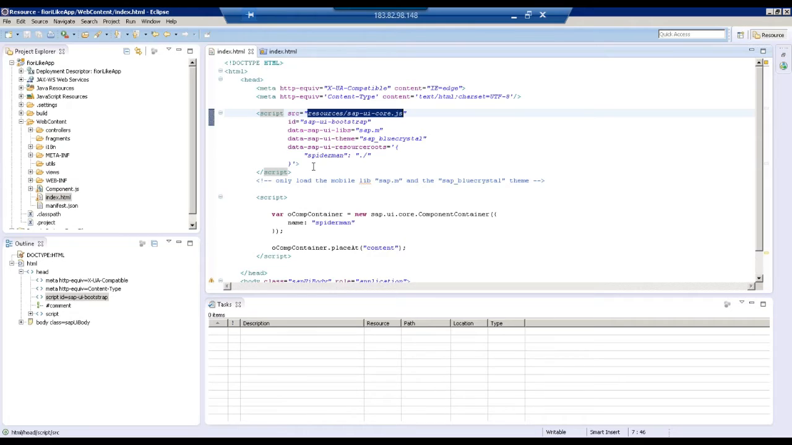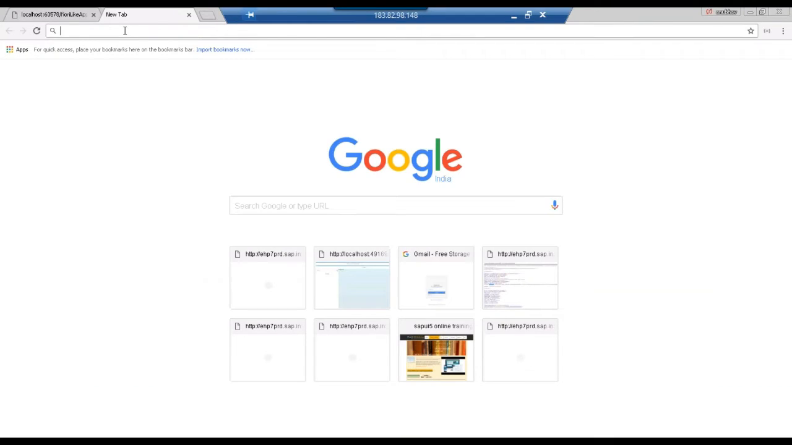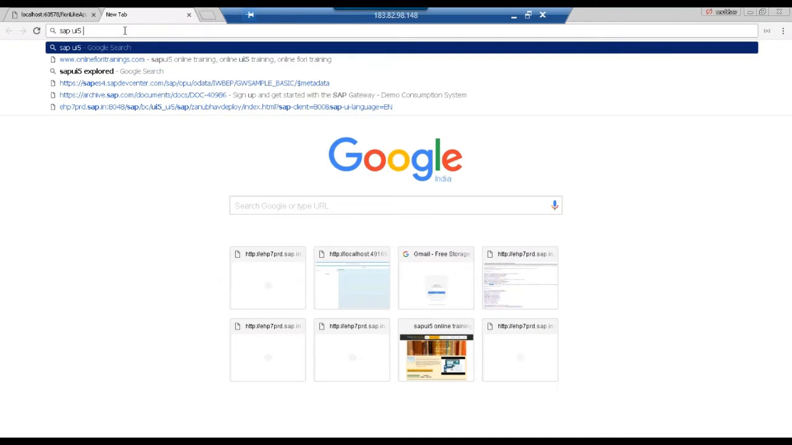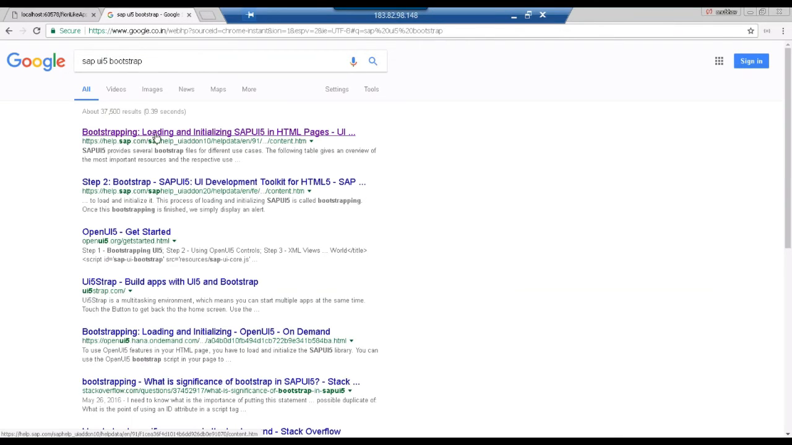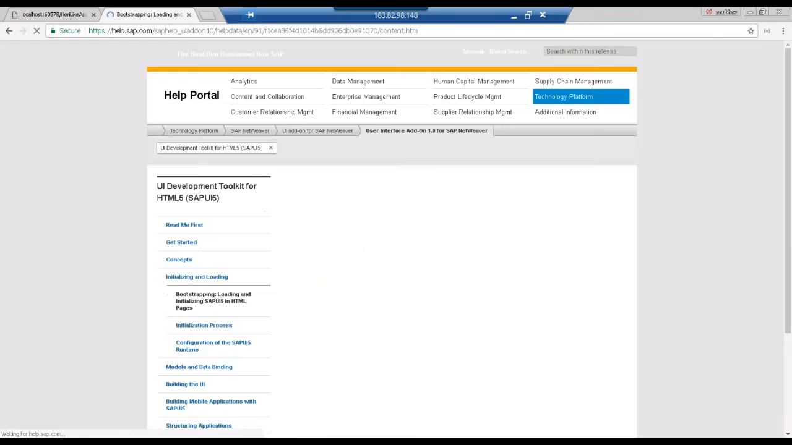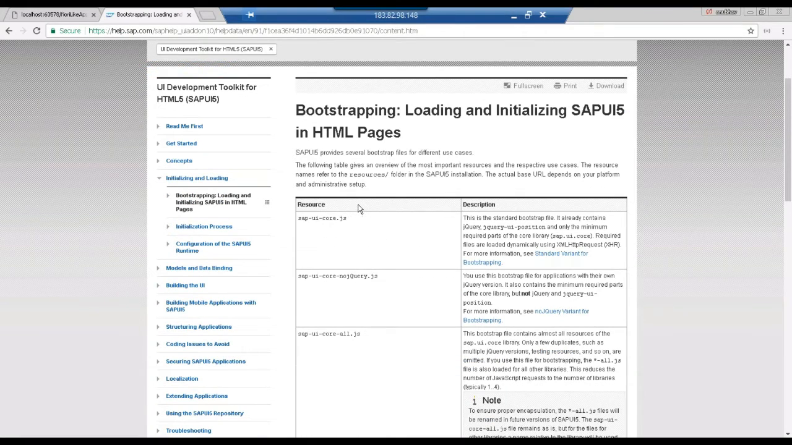So for the time being, because I can't solve this problem right now, I will replace this with the UI5 framework available from the CDN, Content Delivery Network. You all know that in a bootstrap we can have a reference from the local, or we can also have a reference from HANA Cloud Platform directly. So how do you get the reference from the internet for UI5 libraries? Just go to the internet and search for SAP UI5 Bootstrap. You can see the first link over here, and it's loading.